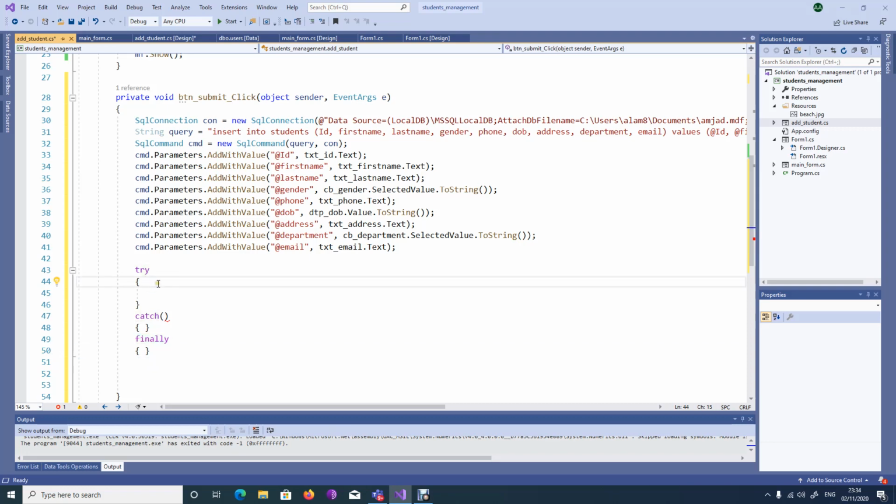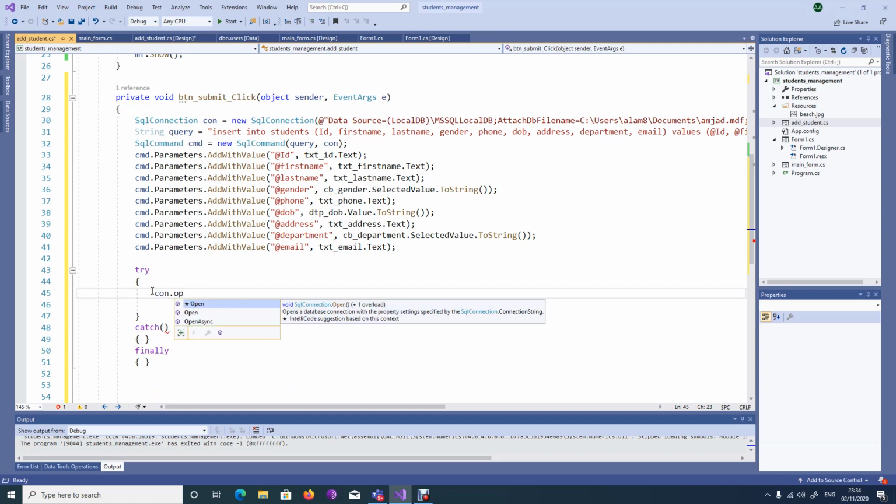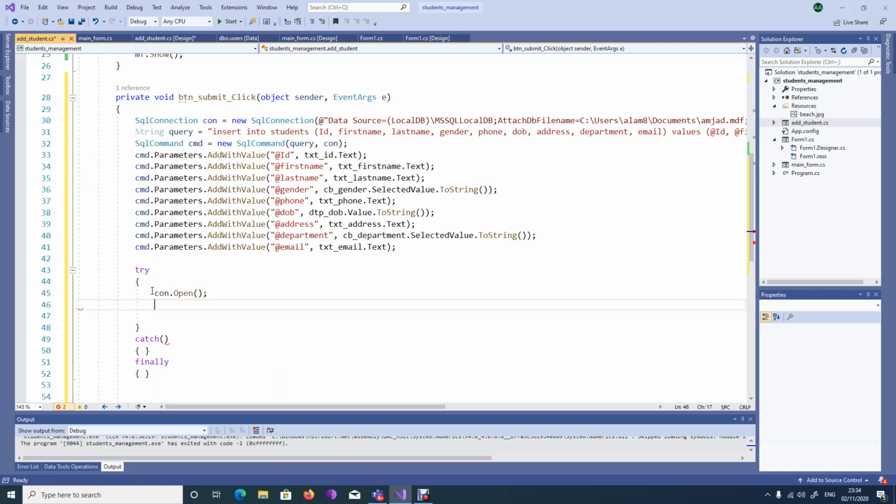So what do I want, guys? I want this connection to open first, so I'll say connection dot open. Okay, done. Then connection is open, I want to run this command. To run the command, you're going to say the word command dot execute non query. This one, execute non query. So run this command.